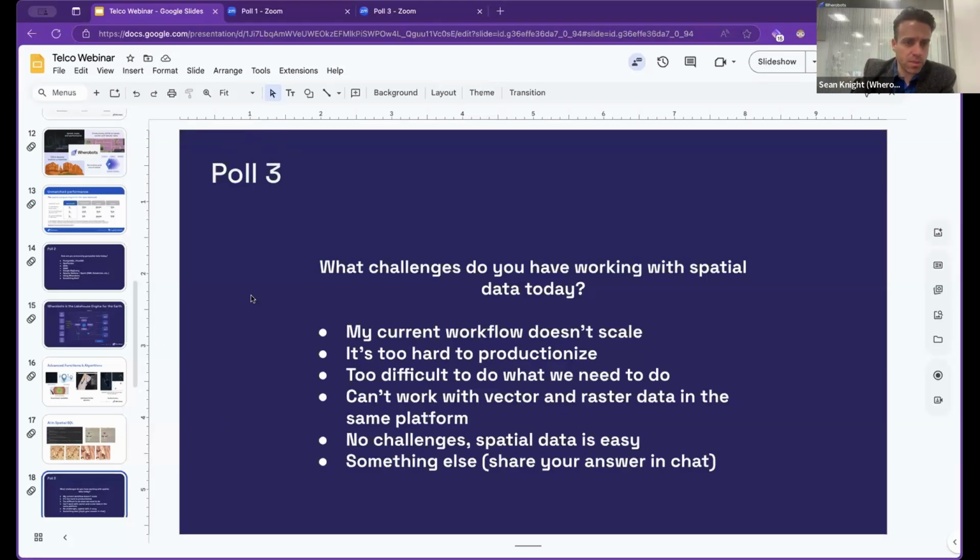Cool. It looks like the poll is about done here, so let's go ahead and end the poll and share the results. For challenges people are currently facing, scale: we've got a tie between current workload doesn't scale and it's too hard to productionalize. I would also say a lot of these problems are correlated, right? So if you're seeing one, you're probably seeing the other, is what it comes down to.